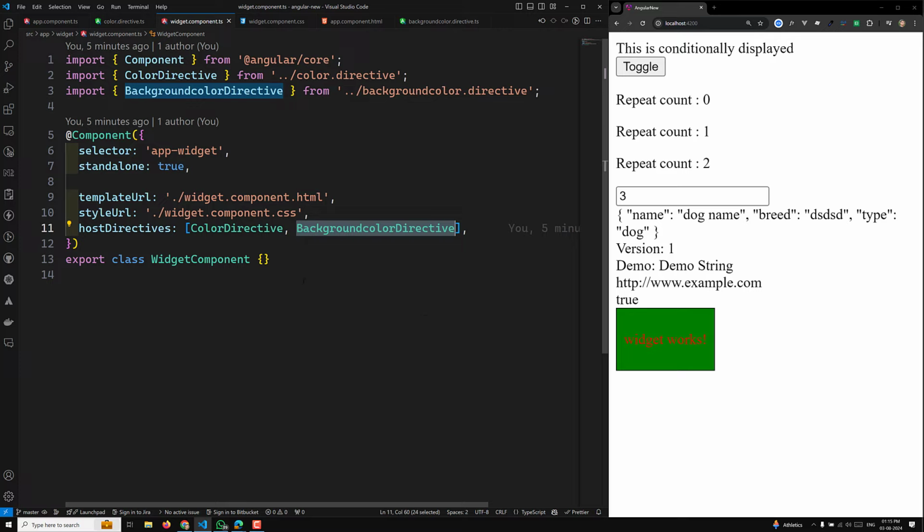So there is no need to specifically mention this color directive and the background color directive with their selectors. Each one has its own selector, right? There is no need to mention it. Automatically for this component, the directives will be applied. This is the benefit of the host directives, and this concept is called the directive composition API.